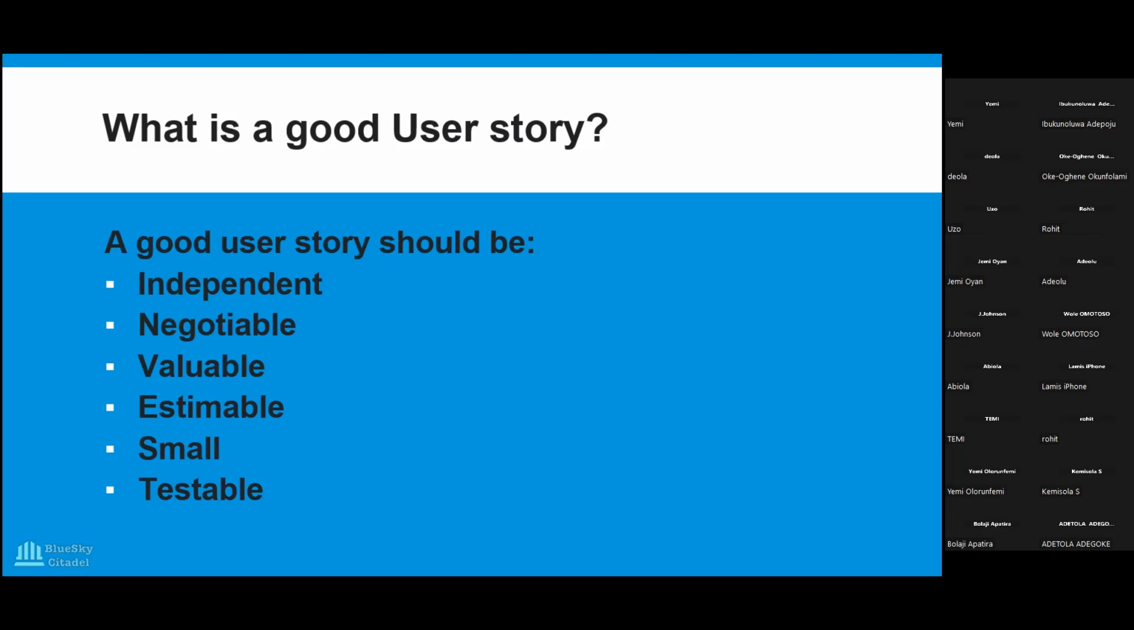They have to be small enough to be completed within a single sprint. Okay, so if you are trying to estimate a user story, and the numbers are getting too big, it suggests that the story needs to be split into two or more, depending on how big it is, because essentially user stories are supposed to be completed within a sprint, so they have to be small.